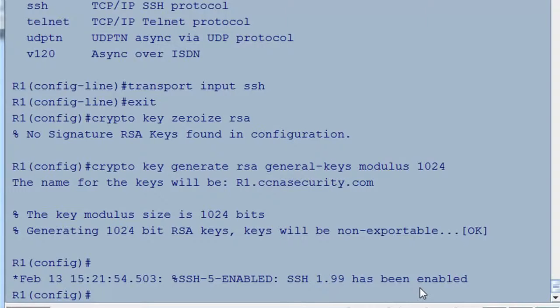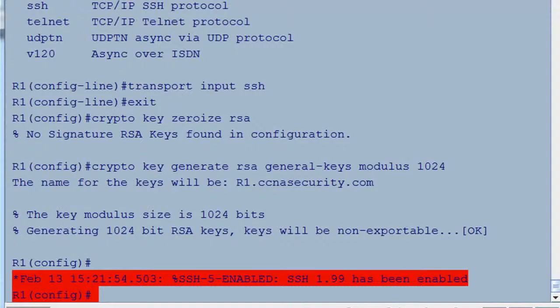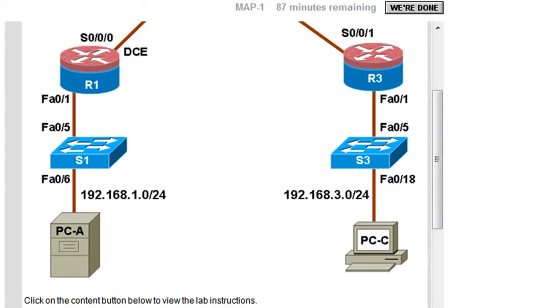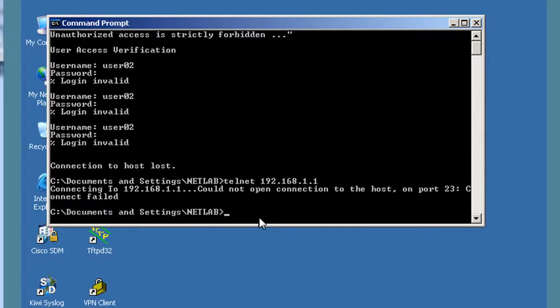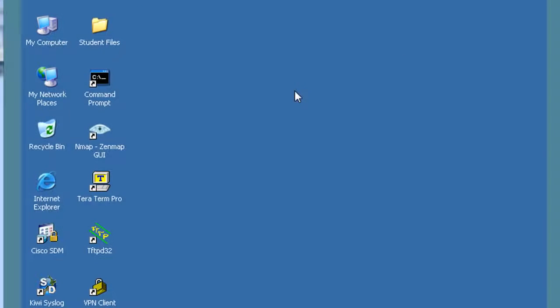Great. Now that that's done, let's take it for a test drive. We'll go back to our PC, PCA, and open the window. If I try to telnet into the router, telnet fails: port 23 connection failed. Before we could telnet in, now we can't. Interesting. So how are we going to secure shell into the router?